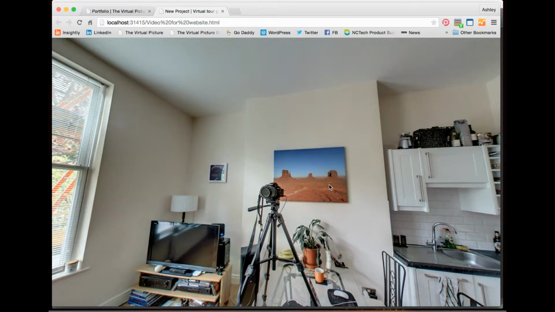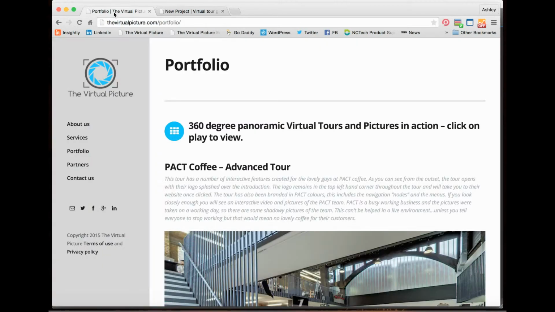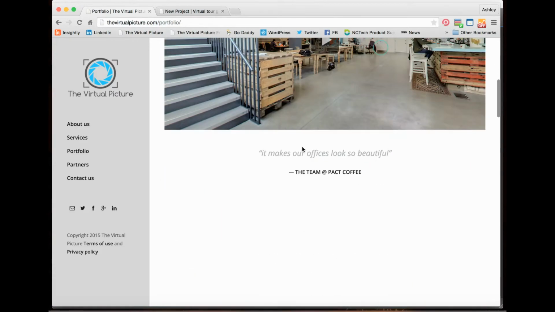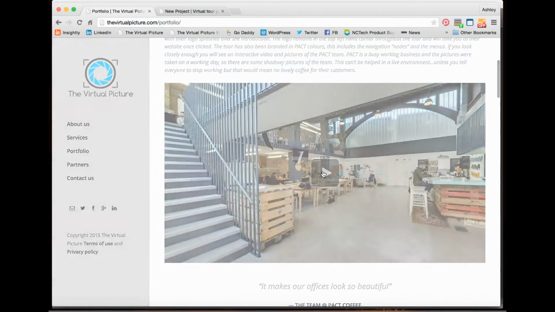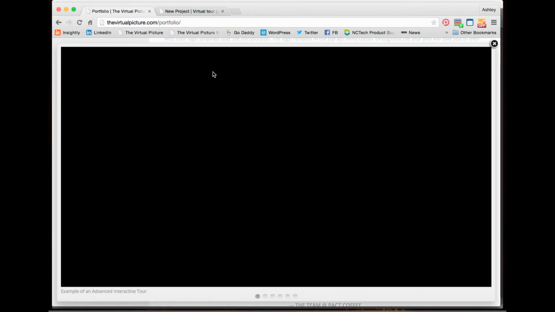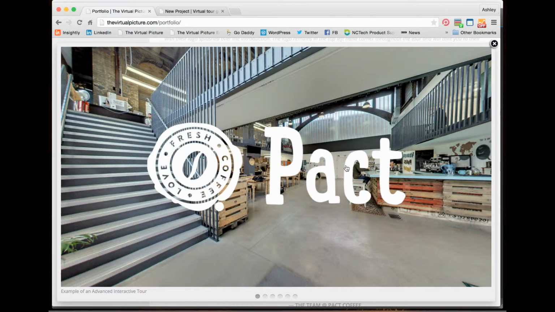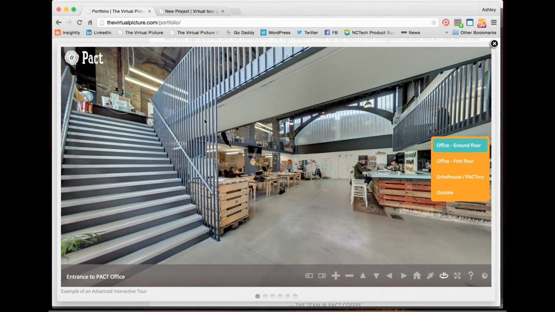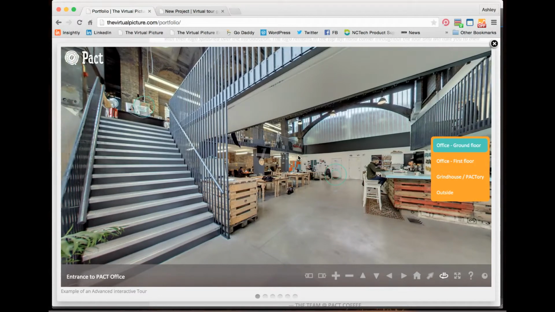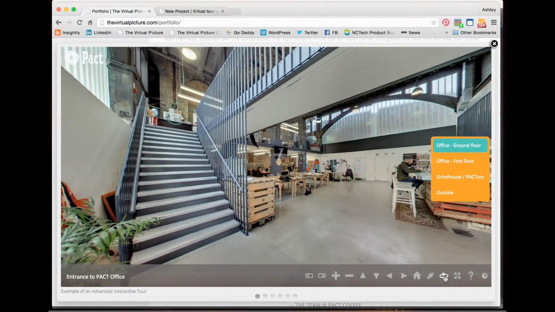To have a better example of the virtual tours that we go on to create, have a look at the portfolio section of my website. There it is, thevirtualpicture.com/portfolio, and I've got a few examples listed down here. Let me just click on the top one for argument's sake, and this is a fully created virtual tour for the company called Packed Coffee, based in southeast London. The panorama tour is going to start going automatically. I'm just going to pause it here.